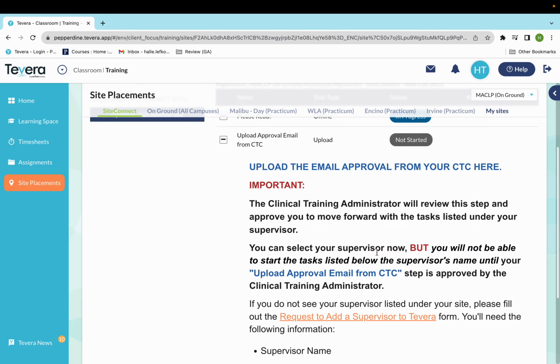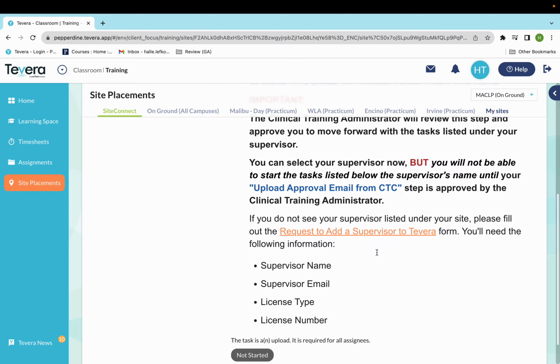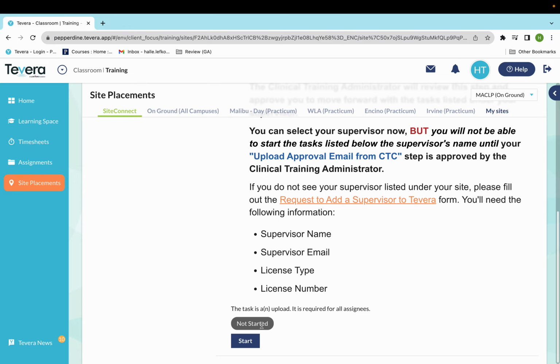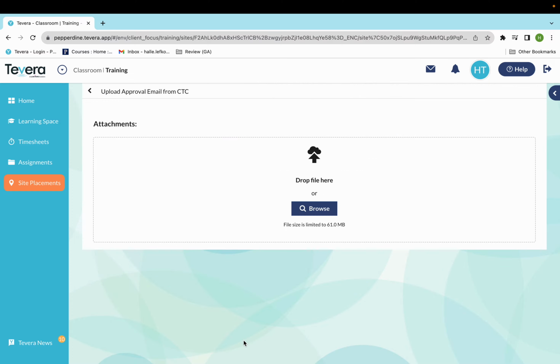Here is a tab where you'll get to upload that email approval that we talked about from your CTC team. So you're going to click start. Oh, and this is also just, again, that form on the other page that you can request to add your supervisor here as well. So you're going to click start.